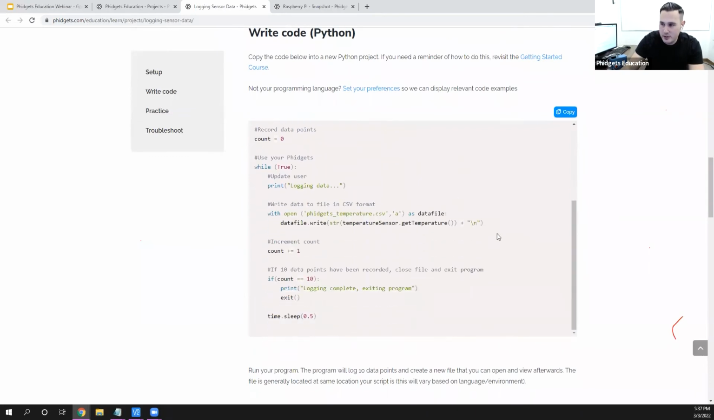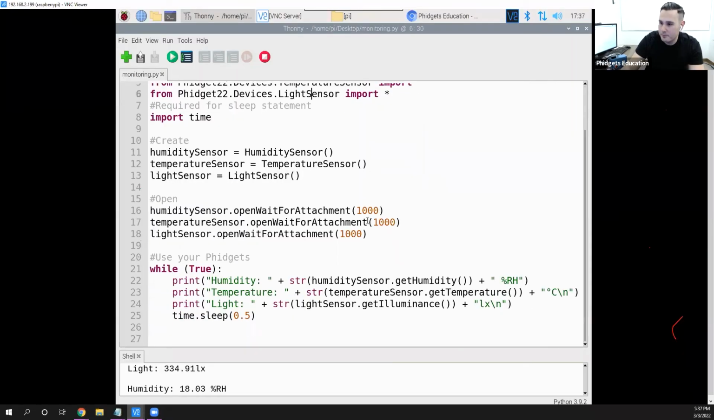And then what I'm going to do is I'm just going to steal this code right here that is writing data to a file in CSV format. So I'm going to copy that, and I'm going to go back to our Raspberry Pi. And then I'm just going to paste this in here.